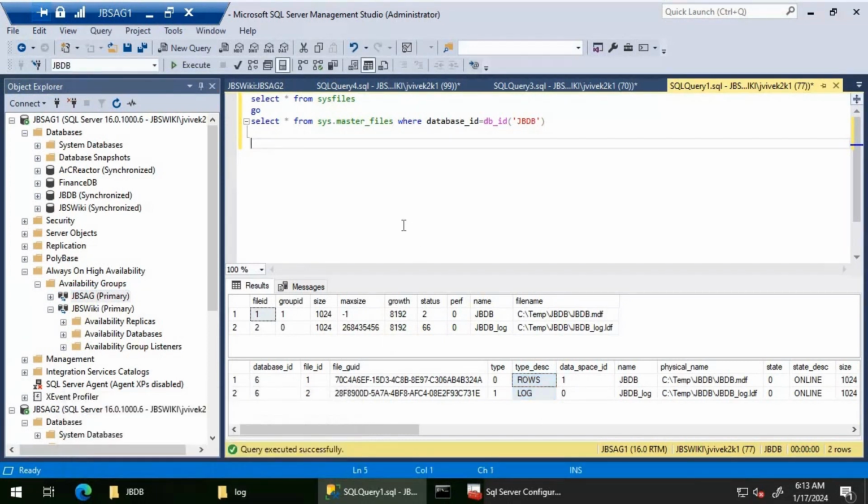Okay, so remember to enable all the backup jobs that you have disabled. Please remember to enable that. And that's it for this video. We have completed the step-by-step approach of moving the data and log file location of a user database that is part of an Always On availability group.